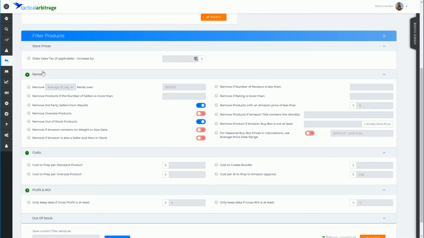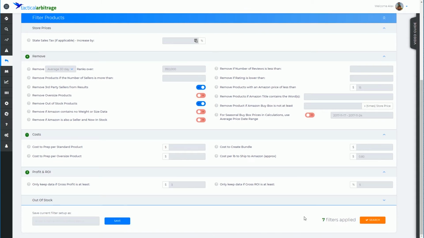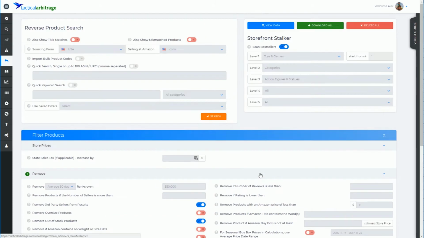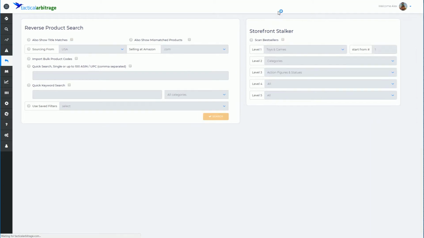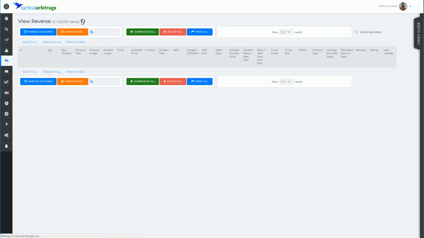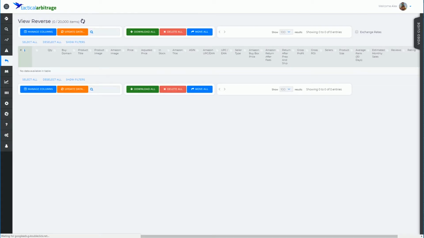I do use a prep house, so the state sales tax is a grand total of 0 for me. What else do I want to put on here? Show me if Amazon's out of stock. Put that on as well. Nice and simple. Let's just start a scan, and I'll pop across to the view data page now and see what items we get. We can see the cogs turning over here, and hopefully before too long we start seeing some items populated.